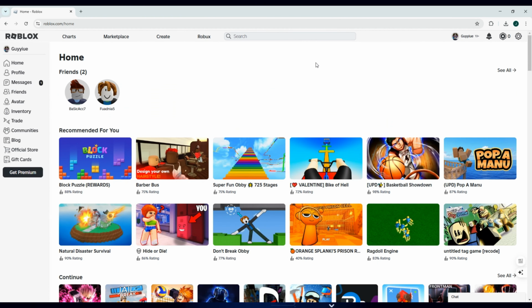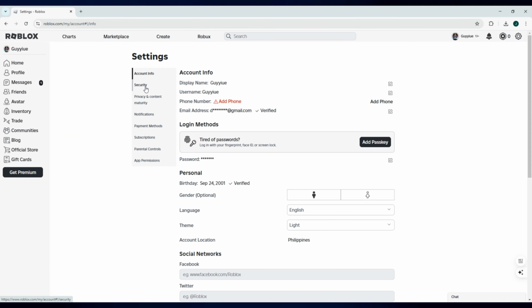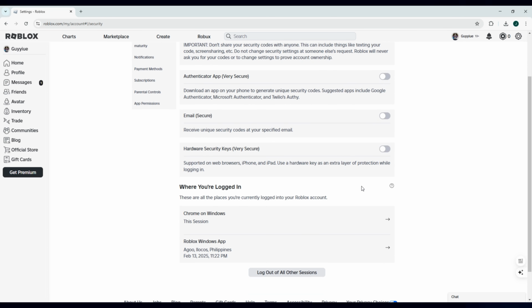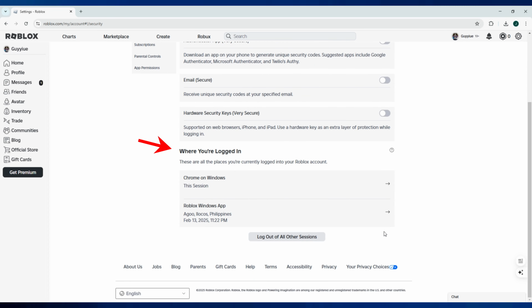In the Home tab of Roblox, click the gear icon on the upper right corner and then select Settings from the drop-down menu. In the Settings page, click on the Security option. Now scroll down to the logged in section and you'll be able to see different devices that are currently logged in using your Roblox account.